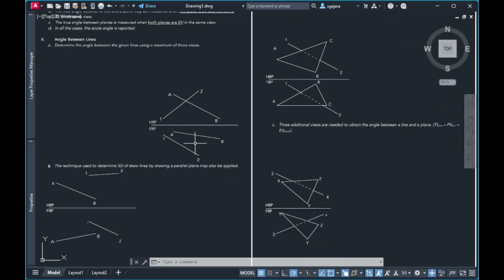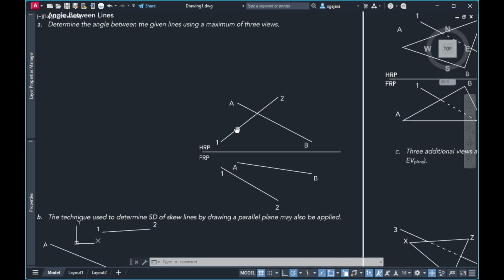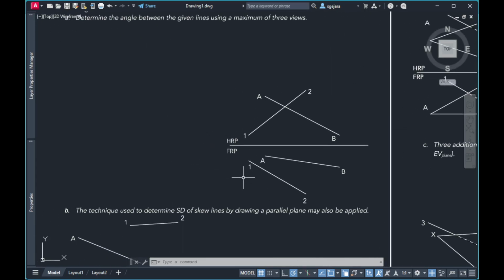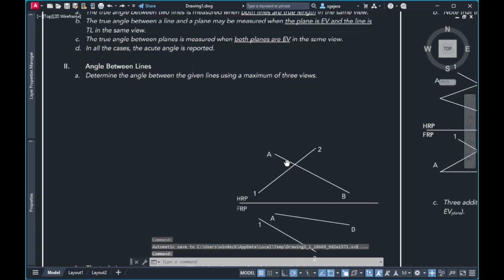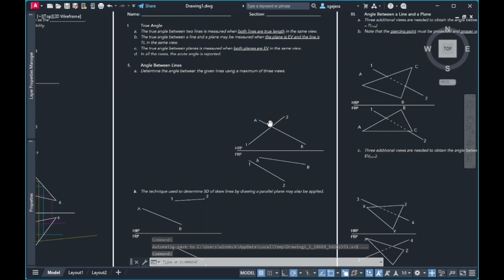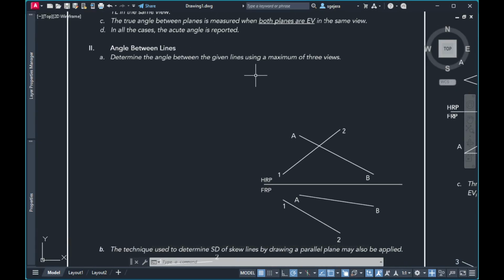So, ang gagawin natin is we want to show both lines in their true length. So, the way we can do that is we can use the parallel plane method na ginamit natin dun sa SD. Tama? Kasi if you remember the parallel plane method, di ba ang lumabas dun was naka-edge view yung parallel plane, tapos parallel yung isa, tapos if we created a parallel reference plane, then that will expose the true lengths of both lines. So, pwede ganun yung gagawin natin.